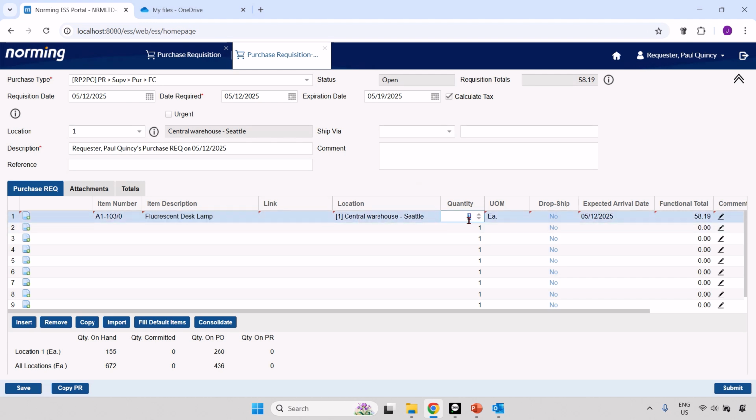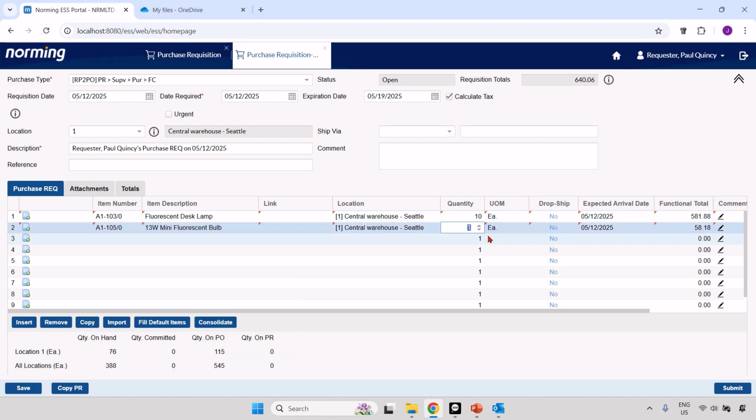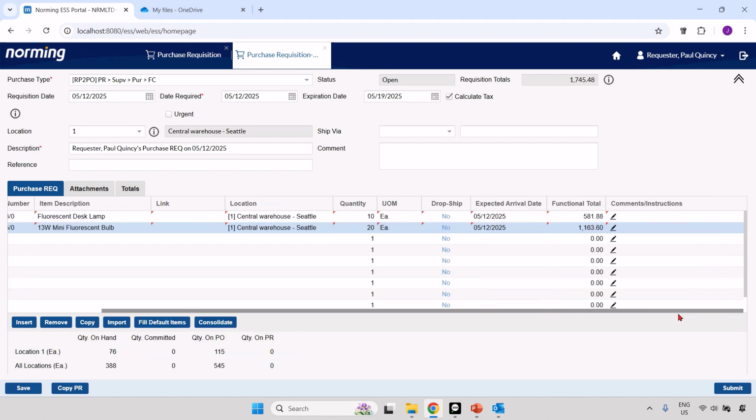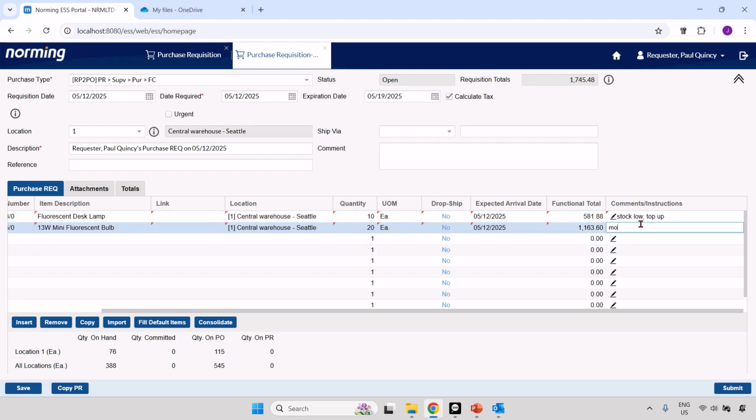Set the quantities and key in the items. You can add a comment at the stock row, let's say top up, to further describe why you need to purchase these items. MOQ required.